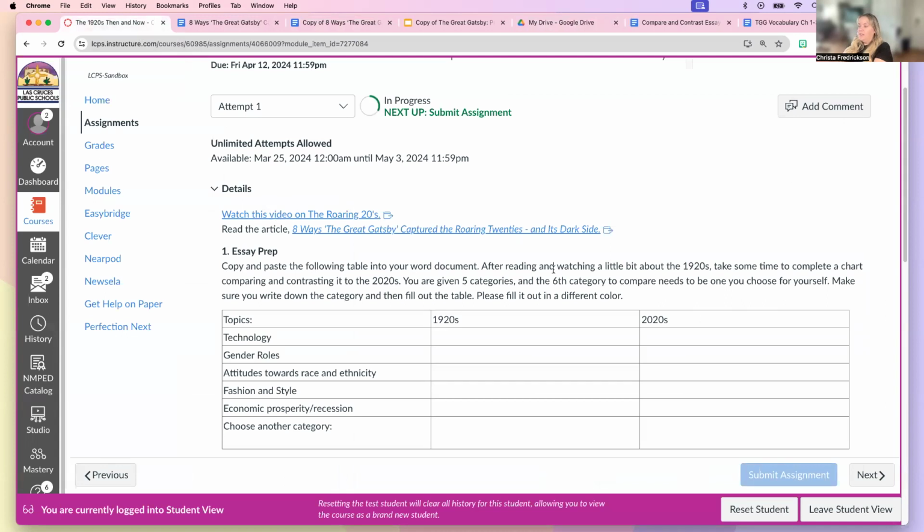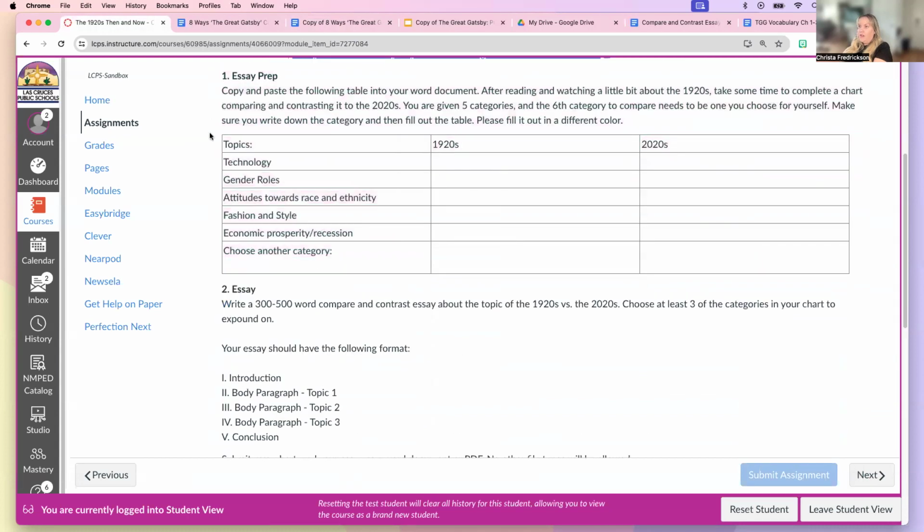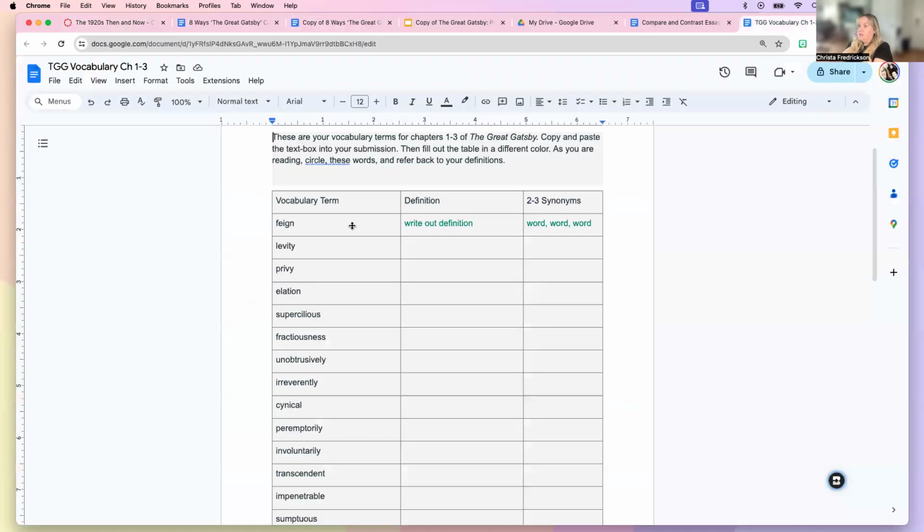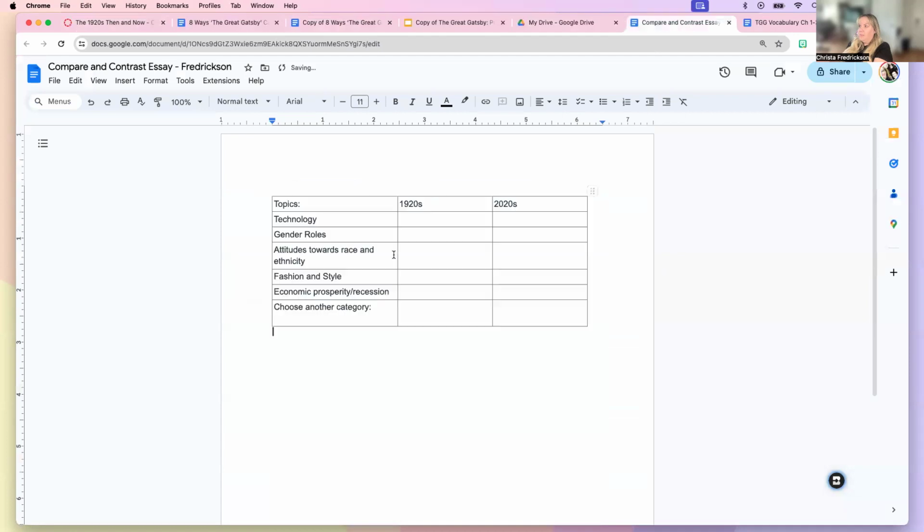So we want to copy and paste the table into the Word document, and then we're going to take some time to complete a chart comparing and contrasting it to the 2020s. You are given 5 categories plus a 6th category that you come up with. Then you're going to write out the category and you're going to fill it out. So let's copy and paste this table into my document right here.